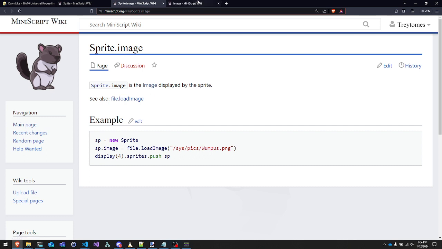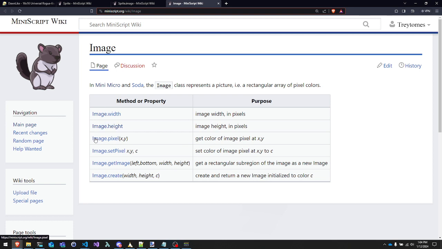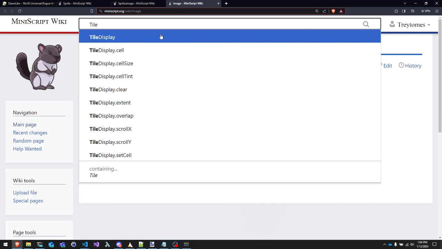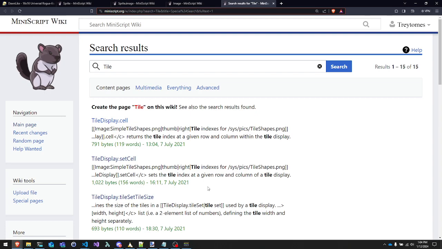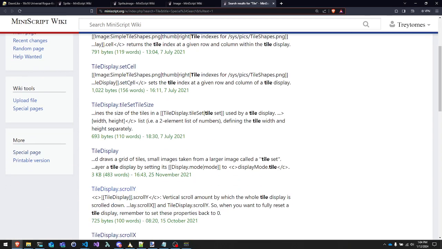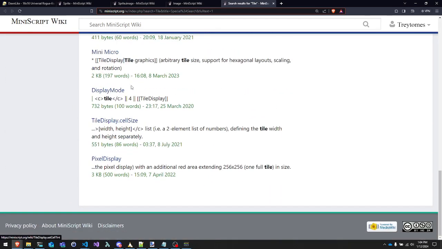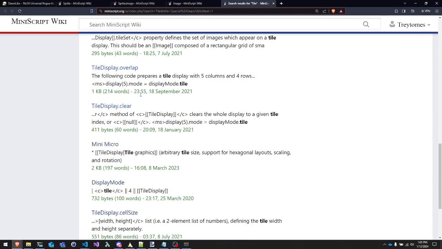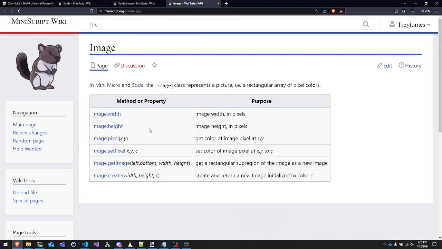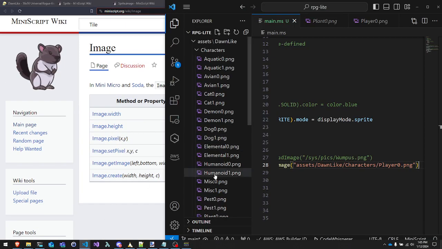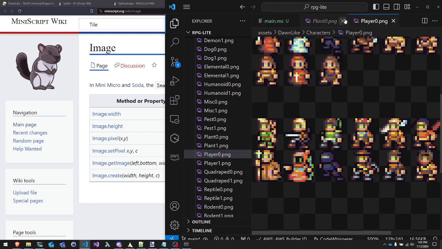Let's look more at the image here. What can we do with an image? Get image. Get a rectangular subregion of the image as a new image. That is probably the one we want, but is there a built-in thing to split up the tiles? There's a tile display, which is not exactly what this is for. I'm sure that there's a smart way of doing this that's already built in, but we're going to do it like this.